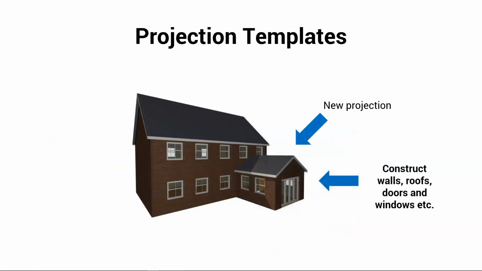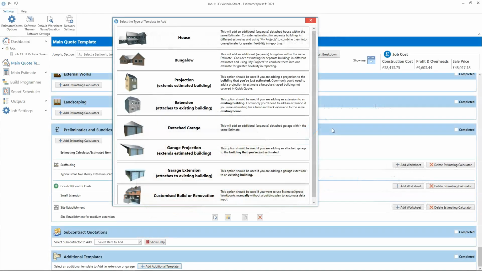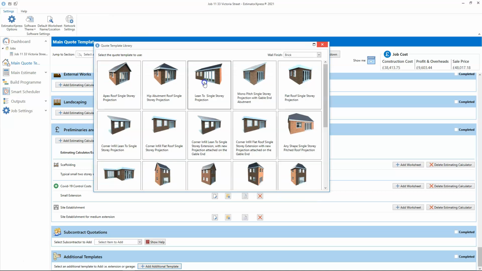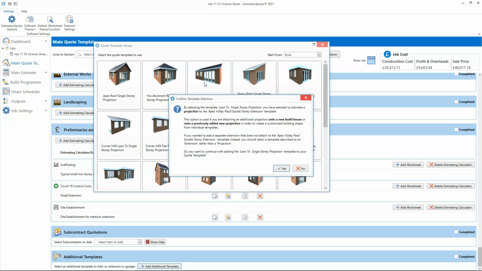And of course, a projection template will estimate the construction of the new projection, including walls, roofs, doors, windows, and so on. Click on the type of template you want to add to your main quote template. I'm going to select the projection option, as I want to attach a projection to the extension I've just estimated. The template selection window pops up. Note that the template you're adding can have a different finish from the original template, so you can mix and match your wall finishes. I'm going to select the lean-to single-storey projection template. A dialog box pops up asking you to confirm that you've chosen the correct template type. Read the information carefully, then click Yes if you're sure you've selected the appropriate template.